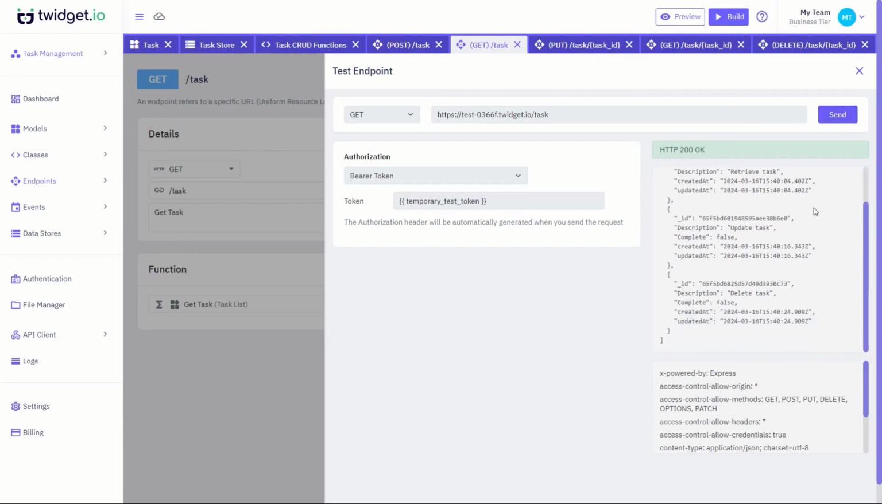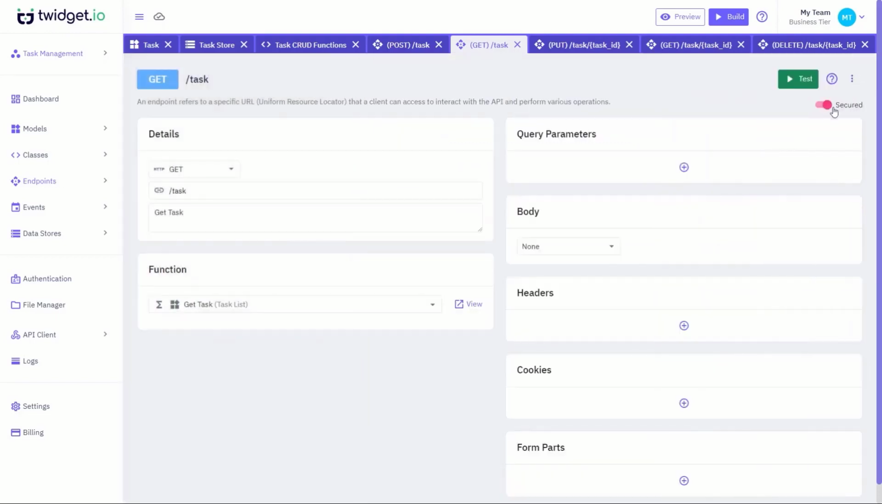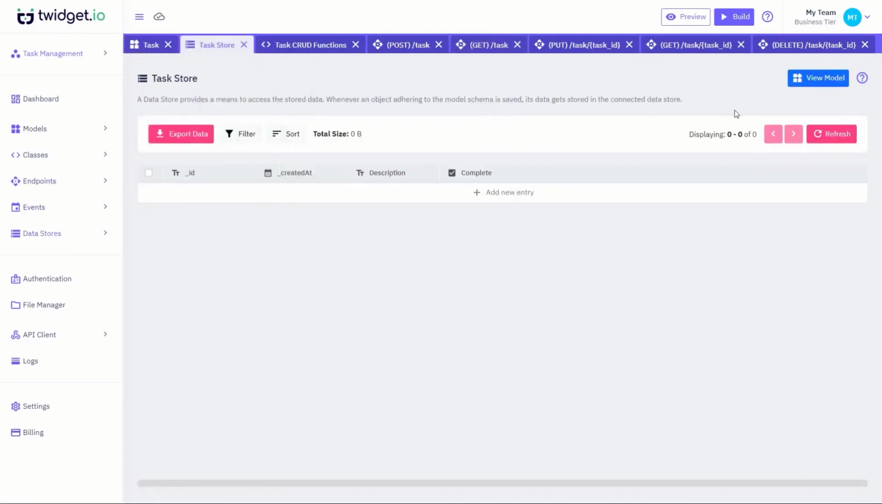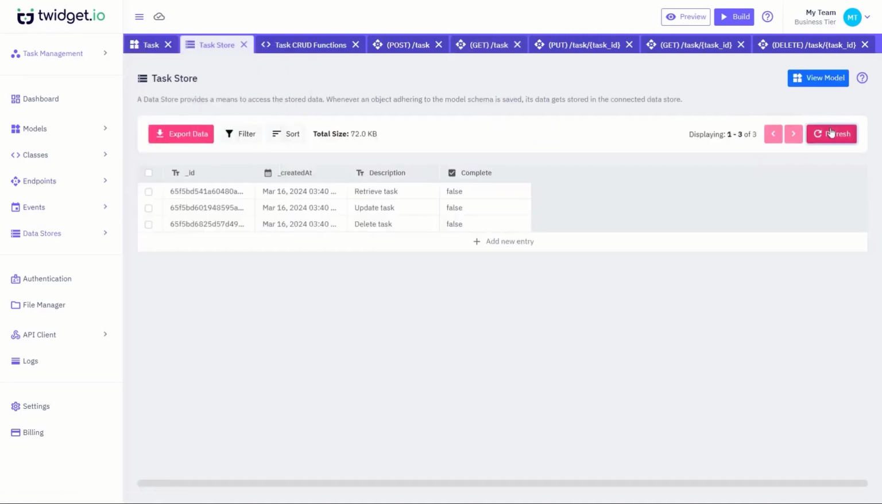Before we proceed, we want to remove authentication on this endpoint so we can test our public API without the need to authenticate. You can also view all of the created tasks in the tasks data store. Navigate to data stores and click the task store. Hit refresh. And now you can see all of the previously created tasks. All of the data in the data store is fully editable and can all be exported.